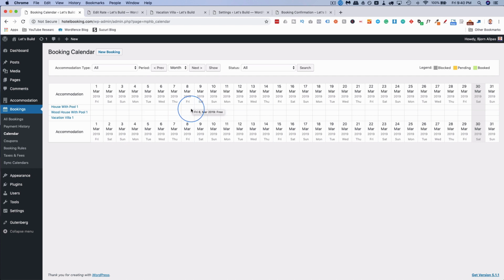So someone calls you on the phone and they say, I want to book vacation villa on March 8th and 9th. And you check to see if that's free, and it currently is. They'd be colored as these colors, so blocked. Those are days that you actually turn off, so you're not allowed to book those spots on those days. Pending is a booking that's currently in progress, and booked is a booking that is booked. So March 8th and 9th are available.